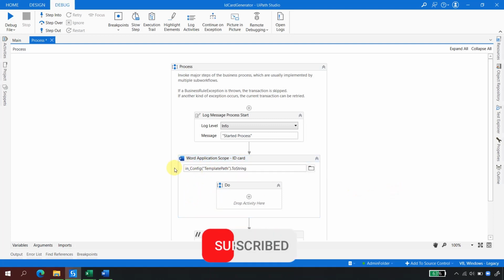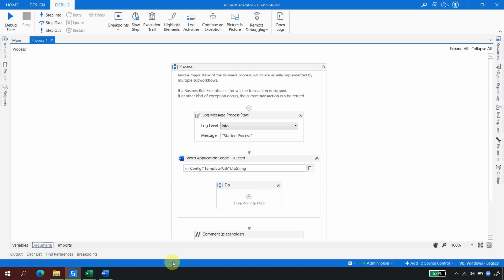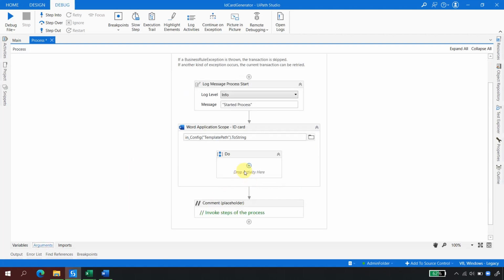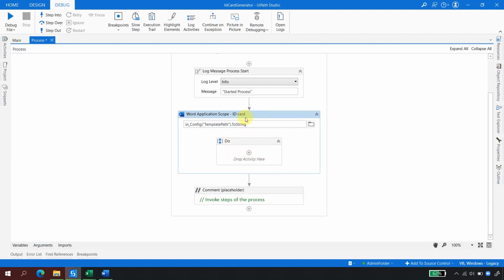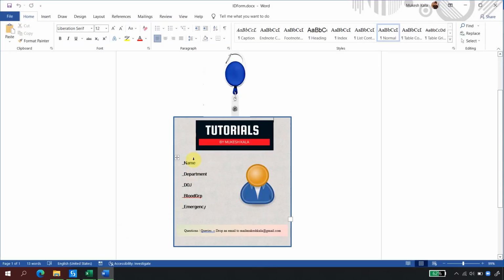Now you might be thinking, how does the config object reach here, right? So if you see in the arguments, ReFramework has already done this coding for me, so it is already passing the config object to each and every XAML. Now all I have to do is just configure these things, right? So the first thing is I am using a Word Application Scope and I am reading the Word file here, right? Now I can get rid of this one. Now what do we want to do? So we want to replace the text name, department, group with this one.